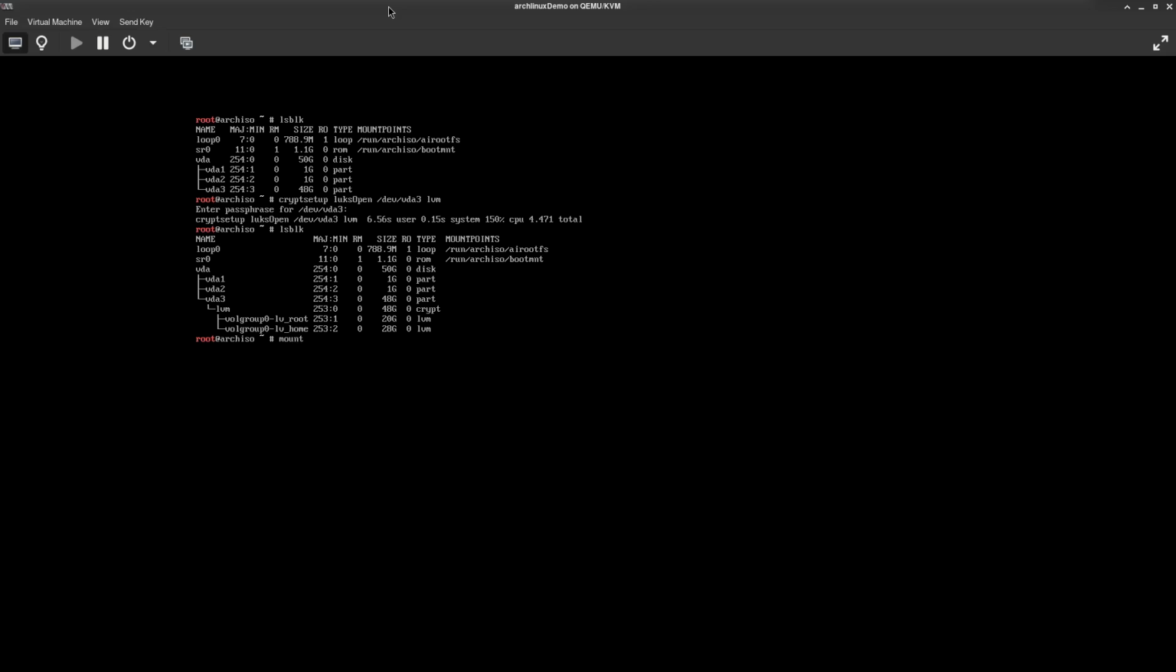So now you can do mount /dev/vg0/lv_root. You can attach that to /mnt. Then you can do lv_home. You can attach that to /mnt/home. And then you do mount /dev/vda2. You do that to /mnt/boot. Now you can arch-chroot into the system, /mnt.